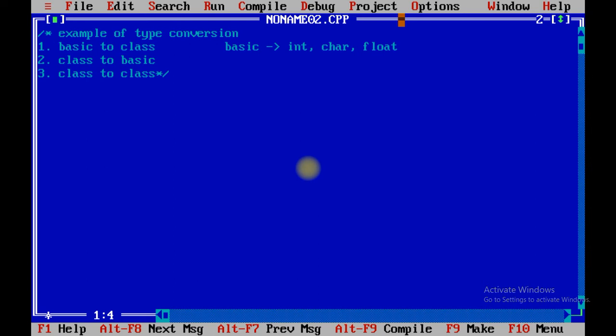So in C++ you have such a facility, which is called type conversion. There are basically 3 types of type conversion: basic to class, class to basic, and class to class. And this question may be asked in the practical as well as the theoretical exam.